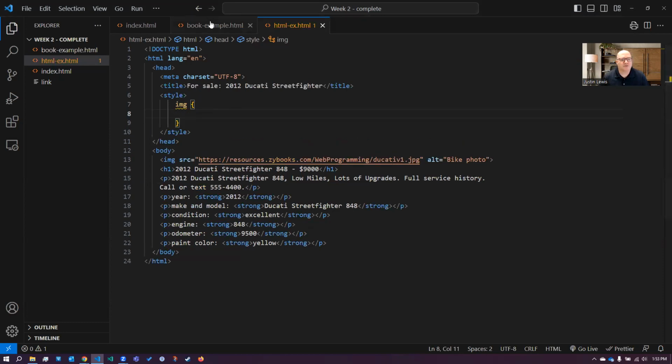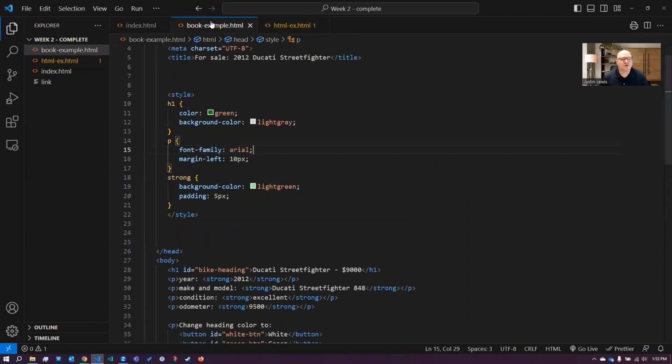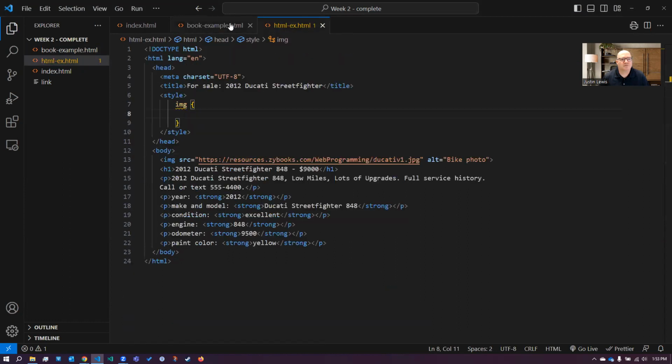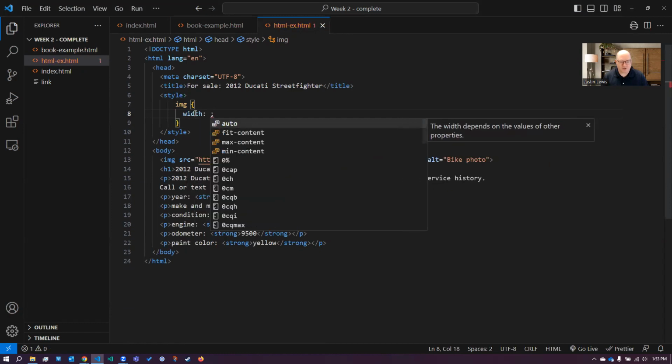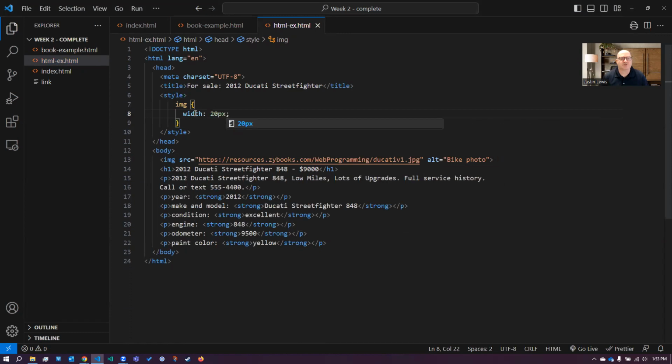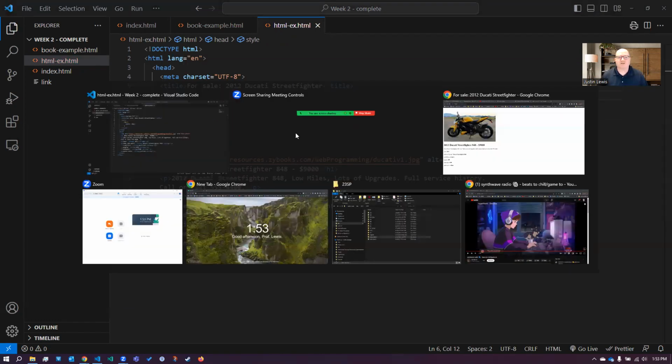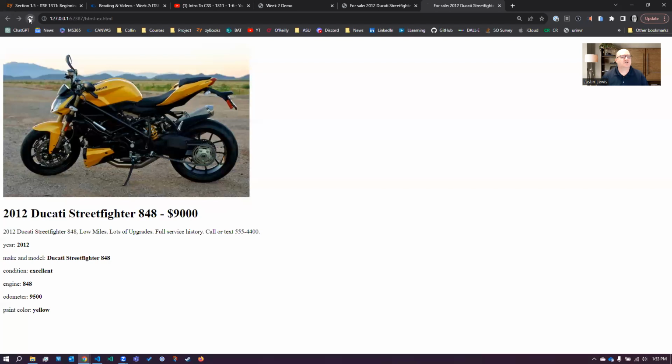Hang on, I don't want to use where IMG. Okay, I'm going to do width of, let's say, I only want to do 20 pixels. It was giving me an error because I wasn't finished yet, and it was confusing me why it was giving me an error. So if I flash back to that, let's refresh.